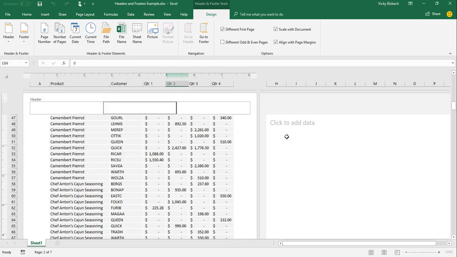Adding headers and footers to your spreadsheets make them look more professional in appearance and also allow you to give an added detail of information to them.